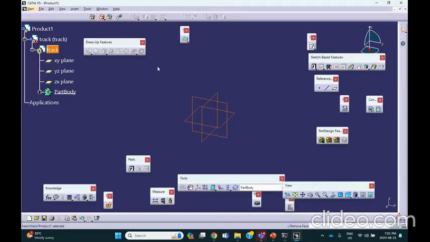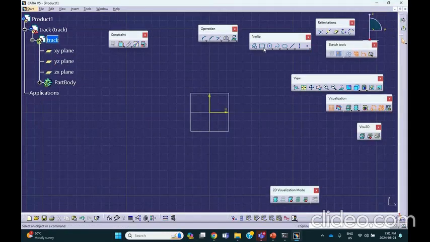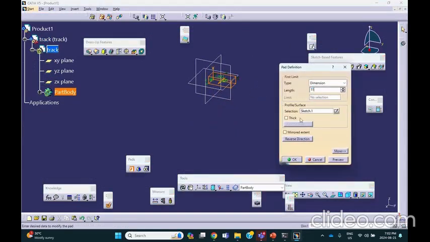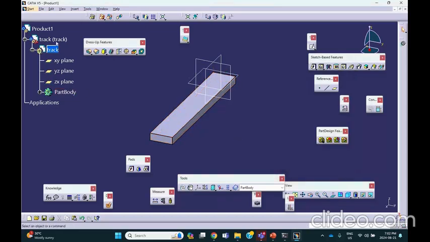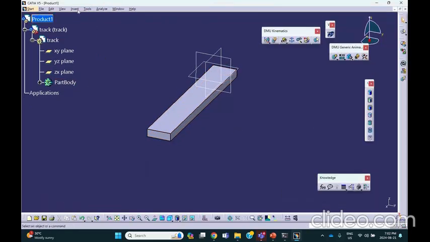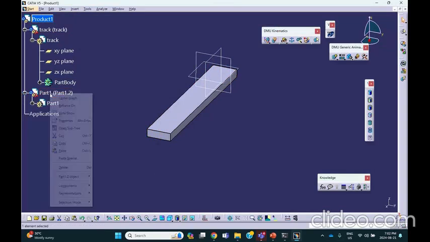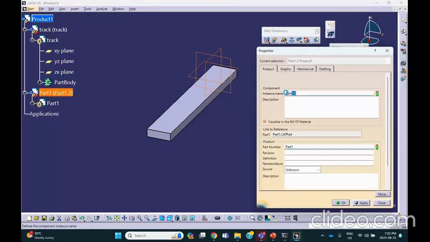On that vertical plane, I will sketch something like that. Okay, exit. And pad it by 11 inches. This is my track, all the way to the top. Insert, new part. This is going to be my block. Properties, block. And block.